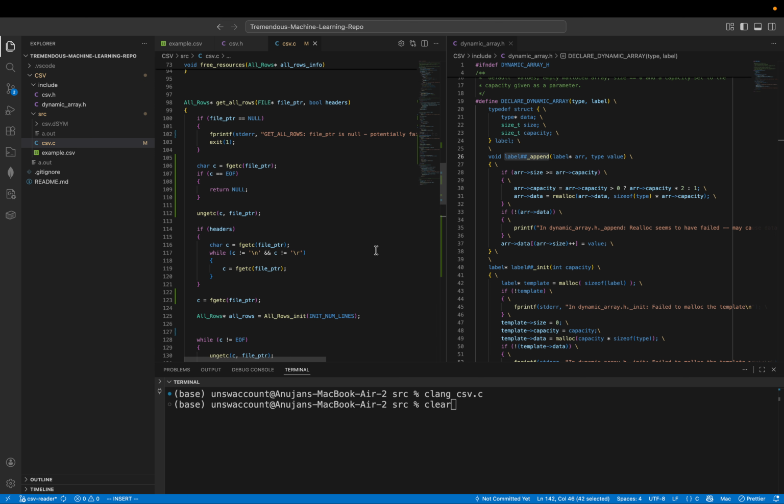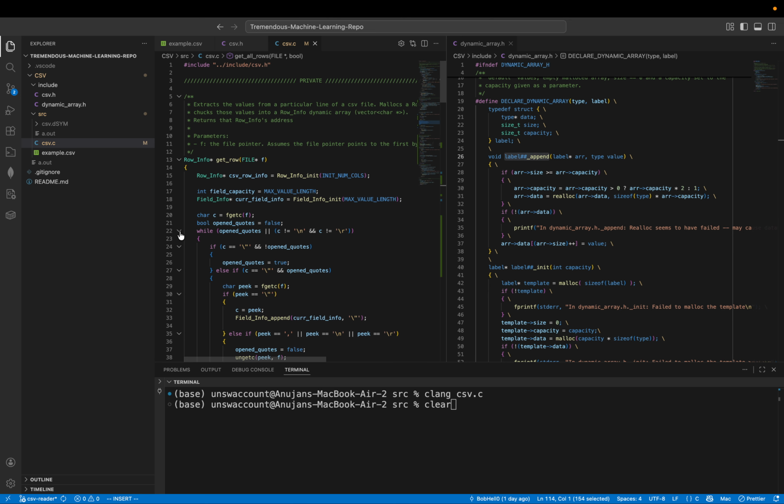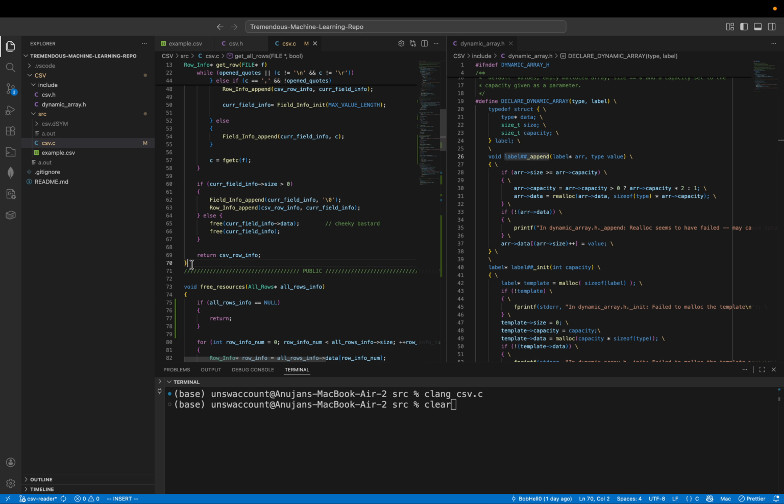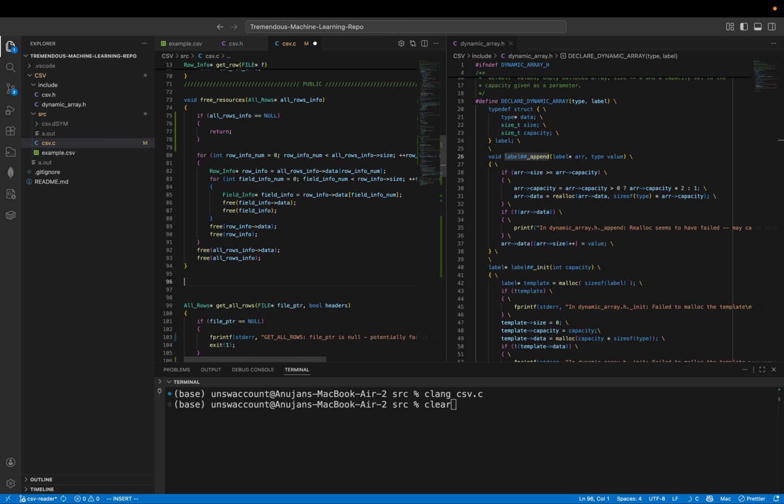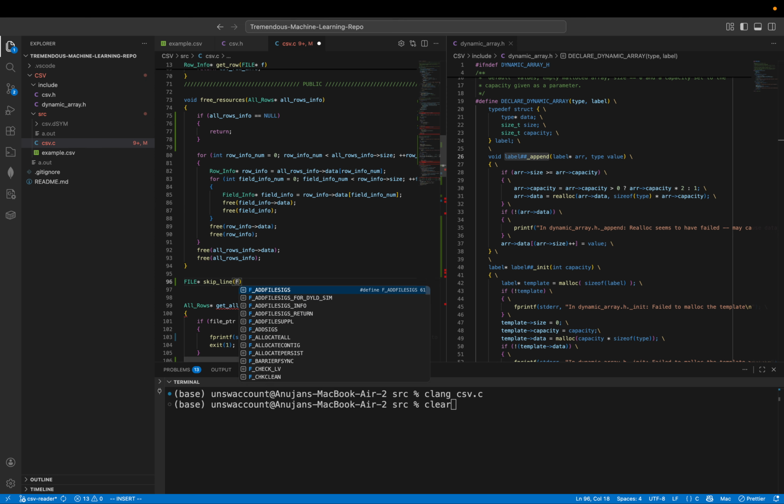I wonder if I should make, I think I should make like a skip a line function. That's the way I can skip headers whenever I want. I'll make it public as well. File star skip line, given. Ooh, wait, do I actually have to return anything? Because it's a pointer, so maybe I can just go like this.